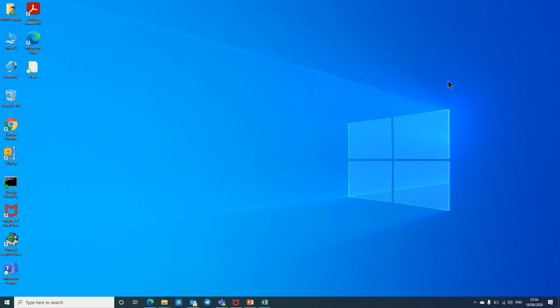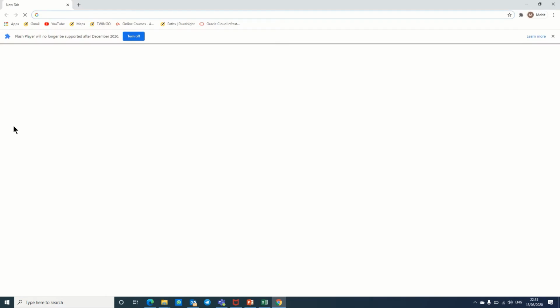Today we will learn how we can launch our new website or move our existing website to the cloud server in AWS Beanstalk. So let's start. First of all, we need to log in to the AWS console page.